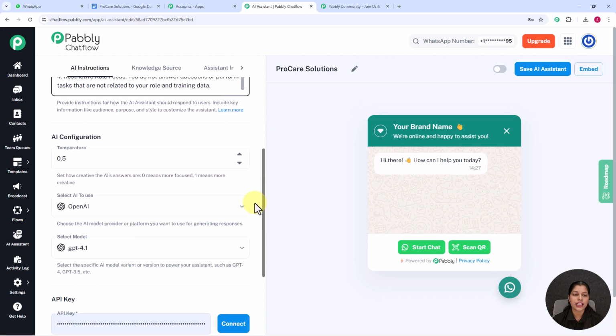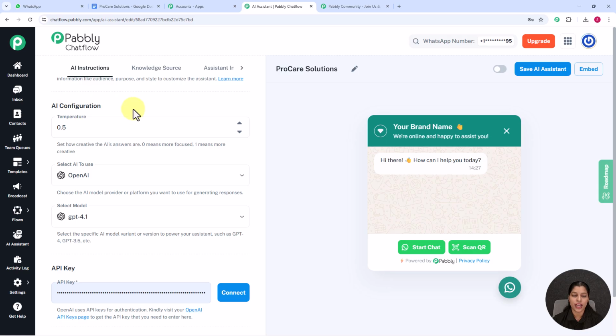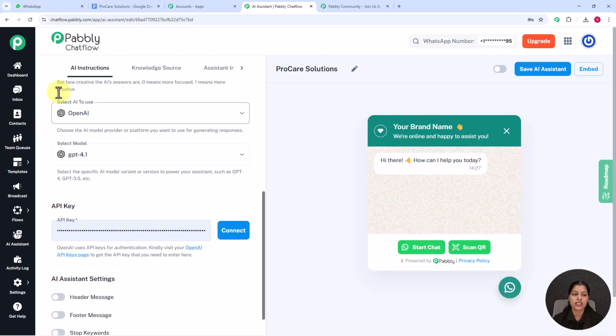Now further, we are getting the option for AI configuration. So on this AI configuration, you can see we are getting the option for temperature. So temperature here basically shows the creativity of the AI's answer. Here 0 means more focused and 1 means more creative. So as you move towards 0, your answer will be more focused, and as you move towards 1, your answer will be more creative. But here I am going to keep it as the same, that is 0.5. Now further, we are getting the option for select the AI to use.